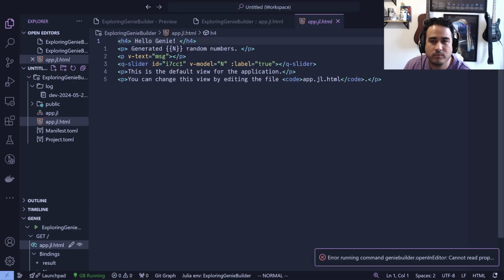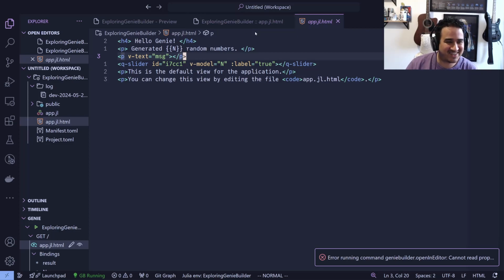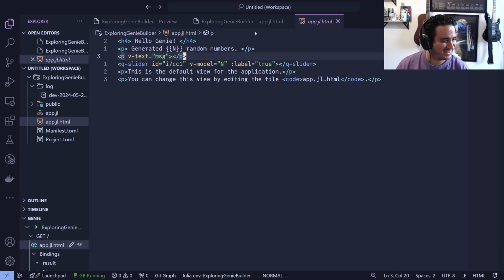So you see this paragraph. I don't know why this paragraph is not showing here. On line 2, you have a paragraph, and this is bound to the message variable. So, interesting, I just found I need to change that. Ah, nice, fine. That's how I find things. Yeah, that's cool.